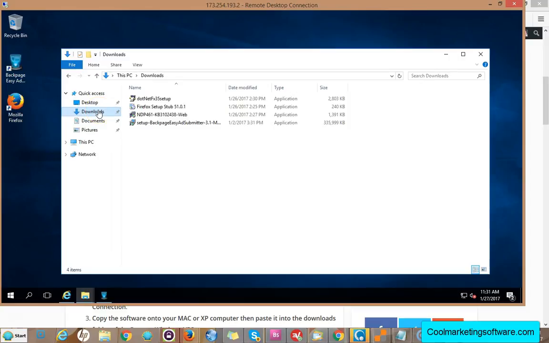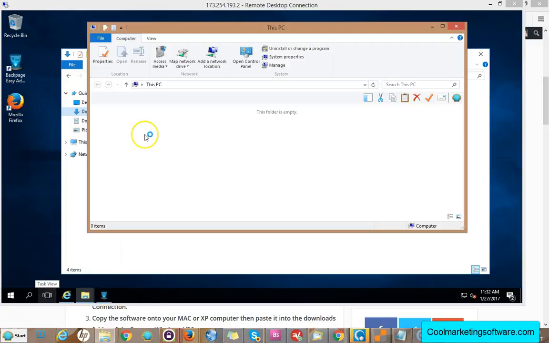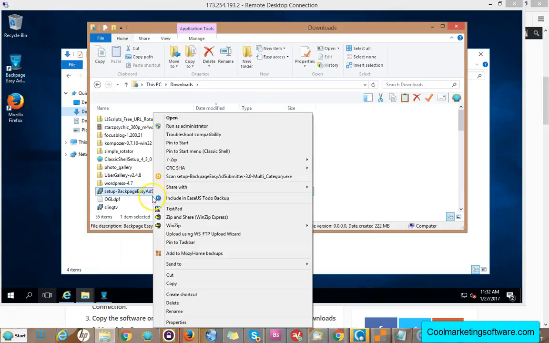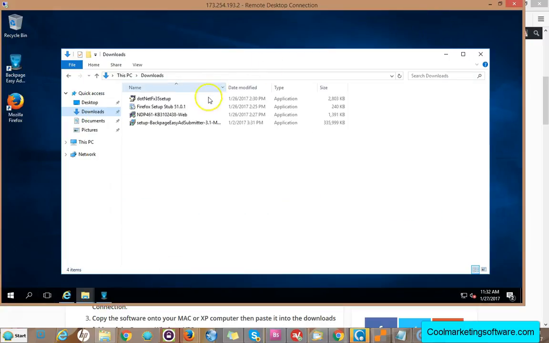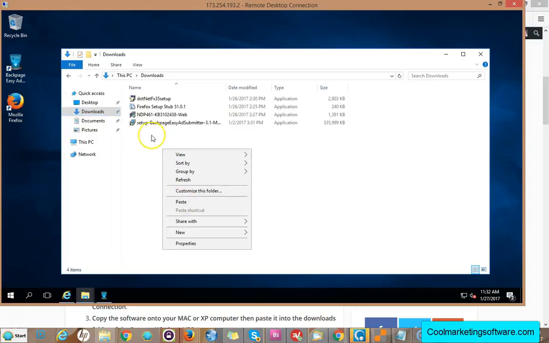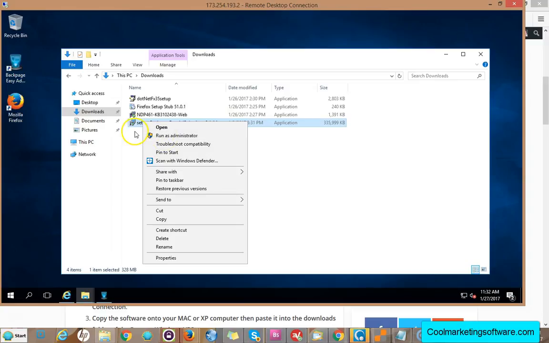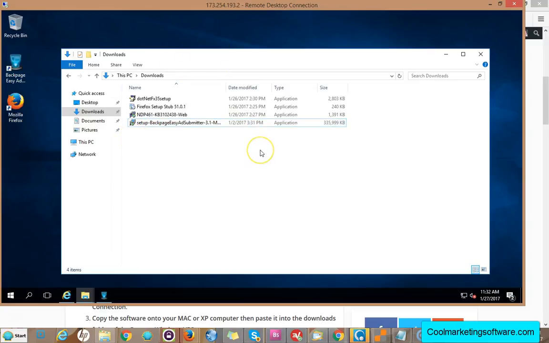Okay, so say you want to run some software that you bought from coolmarketingsoftware.com. All you do is go to your home computer. This is my home computer down here. And you find your downloaded software. Say this one, Backpage Easy Ad Submitter. I'm going to come over here, and now I'm on the virtual machine. This whole window is open. I right click, click paste, and I copy it right to the downloads folder. And then all you do is right click, run as administrator. It'll set up the software on your remote Windows computer. It's just a computer, just like a Windows computer, but hosted somewhere else.